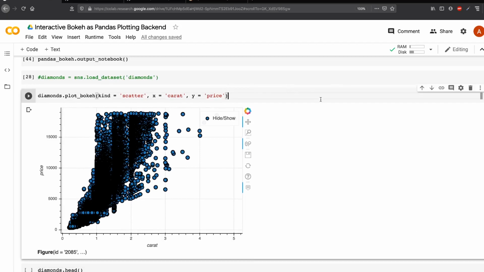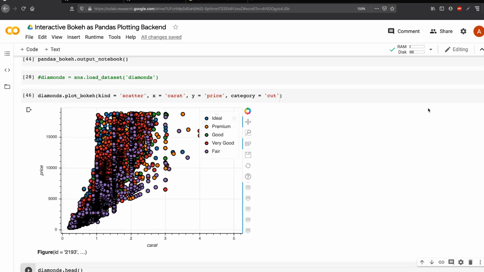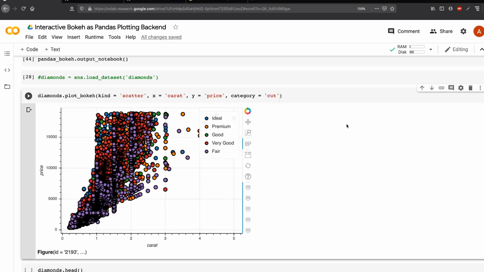Let's say maybe you want to add category equal to cut. Now you can see that this is very similar to hue in Seaborn. It colors the plot. The main idea is, again, you can hover on it, you can zoom out, you can pan, you can do everything that you want.